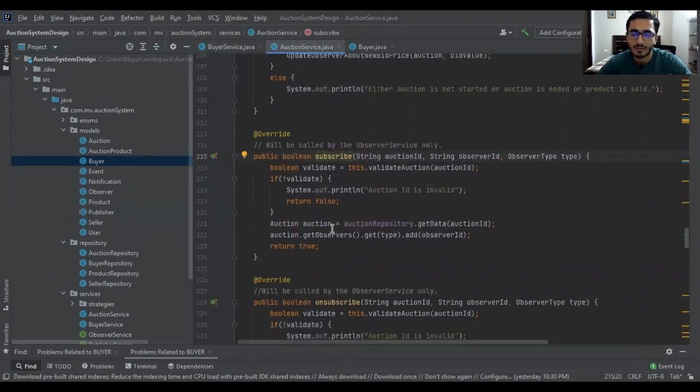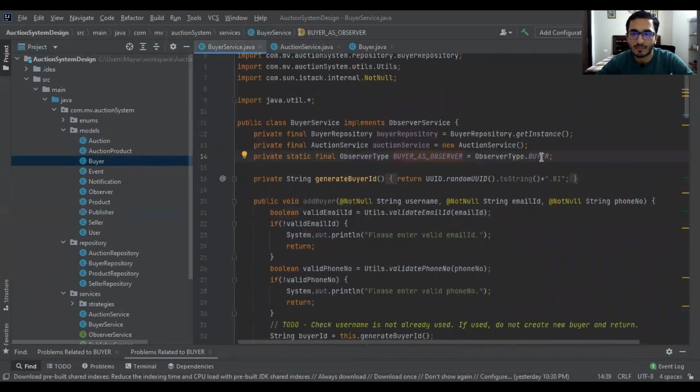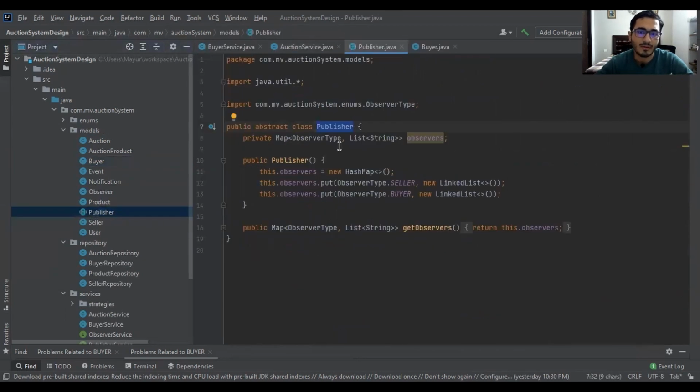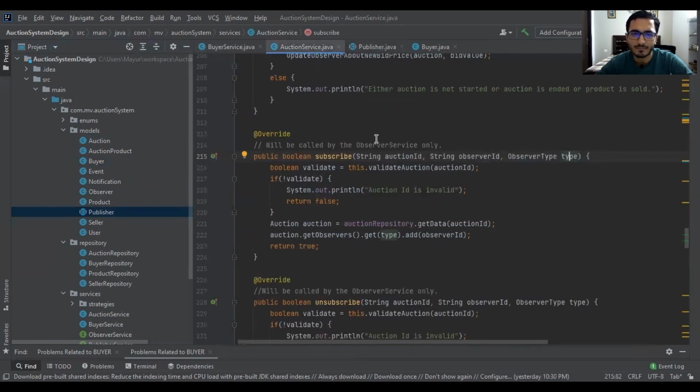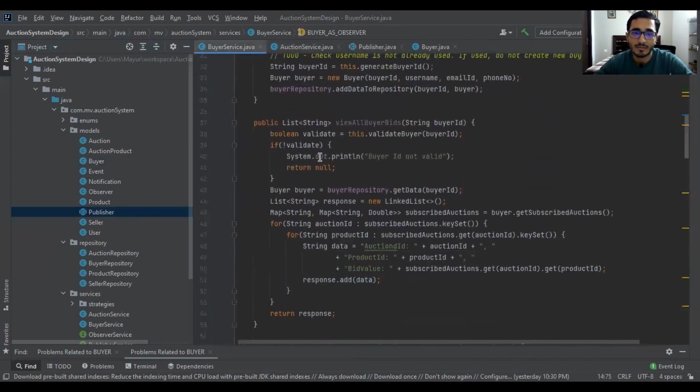Here, we are just adding that auction ID to the list of observers which our publisher maintains. We have also passed the observer type. In the buyer service, we will pass buyer as an observer, which is nothing but ObserverType.BUYER, so that in our publisher model, for the key where the observer type is buyer, we add our buyer to that list. Similarly, we have an unsubscribe flow written out here. You can check that out.